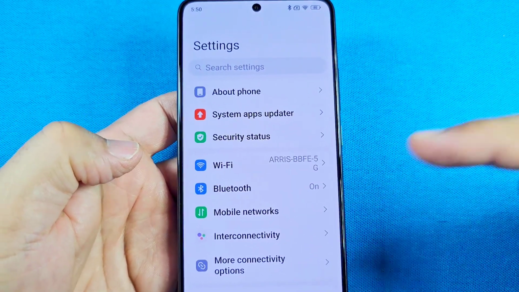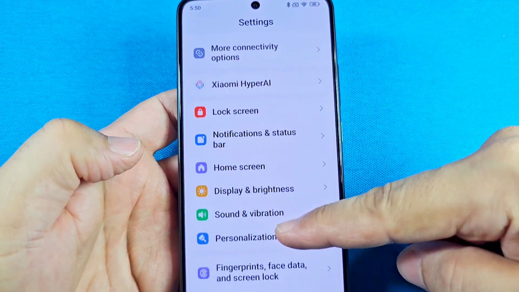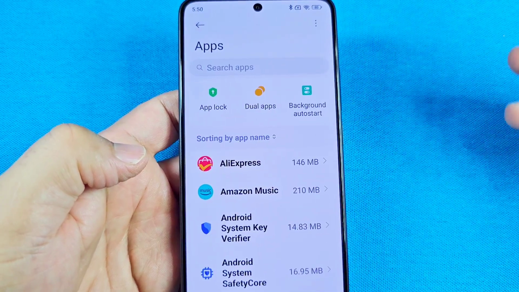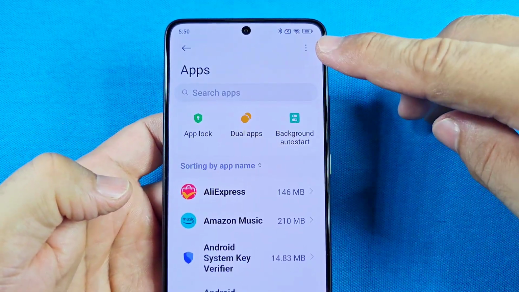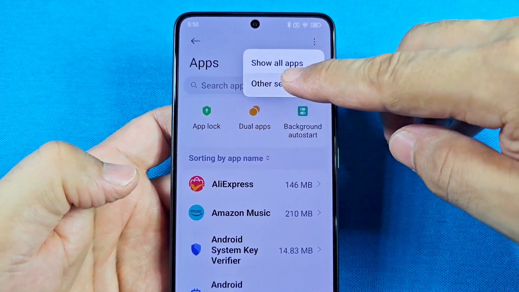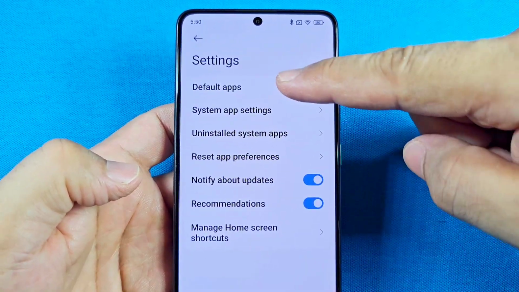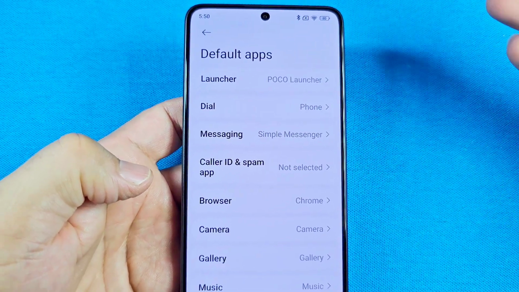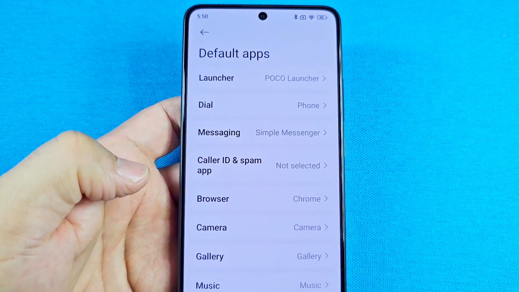Once you're in this area here, go all the way down, past all of this until you see Apps right there. And within the Apps section here, you'll see these three dots at the top right. As you enter, you'll go to Other Settings, then you'll see Default Apps right here. Now that you're here, you'll see all the default app settings in which you can choose from.